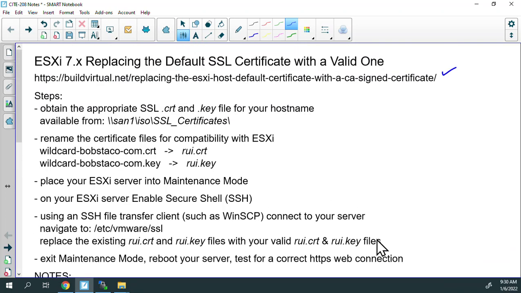Okay. So what I've done then is I've gone out and gotten a certificate for us, and what I did was I got a wildcard certificate, and the name of my server, if we go back to that PDF file, you remember the name of my server is ESXi.bobstaco.com. And that name is its name because in DNS, we have records both on the internet and locally that match its IP address to that name.